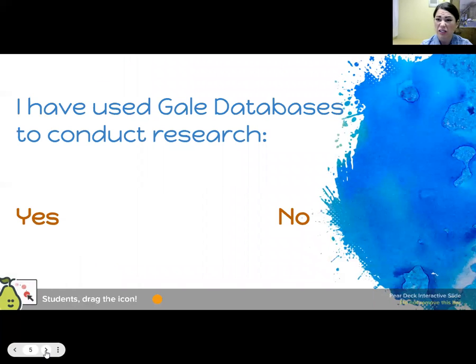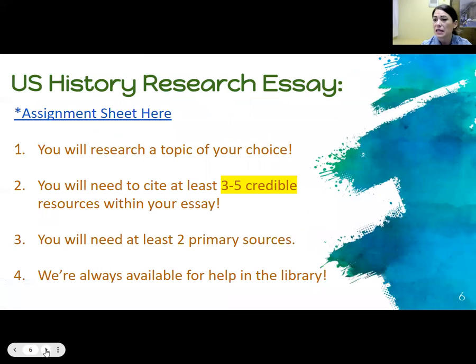And many of us have never used databases before. Databases are college and career ready. It's a college and career readiness skill. We go to the databases to find academic authoritative sources versus doing just general Google searches. And for Mr. Shinn's essay in particular, you need to cite at least 3 credible sources.